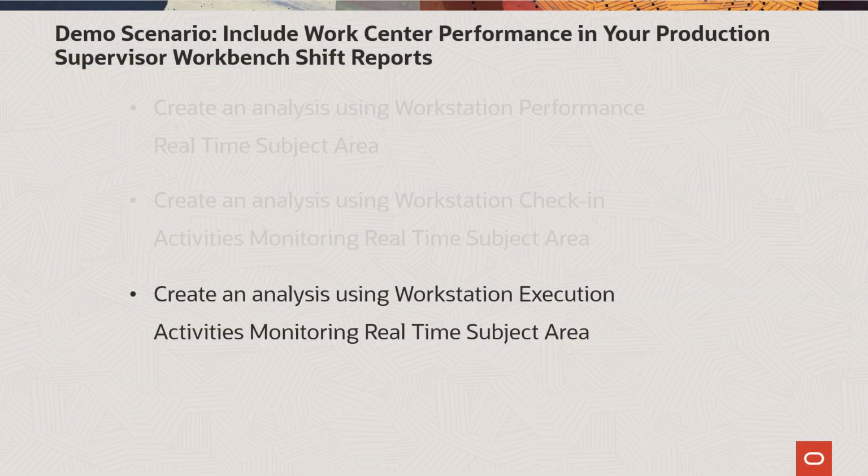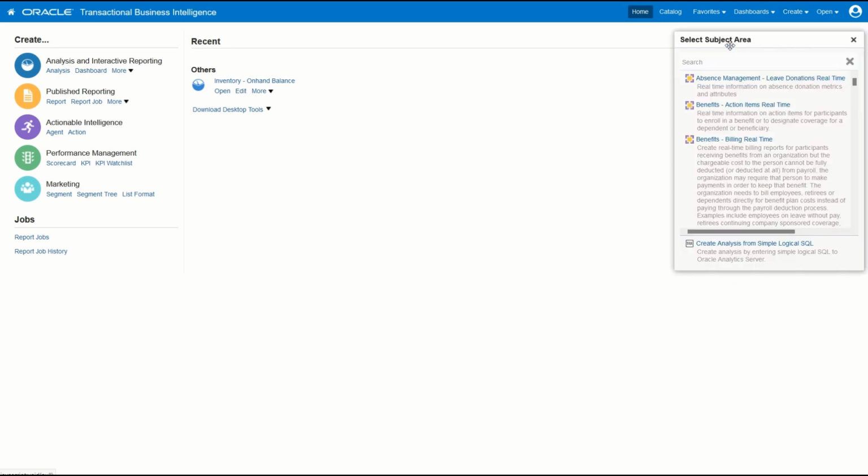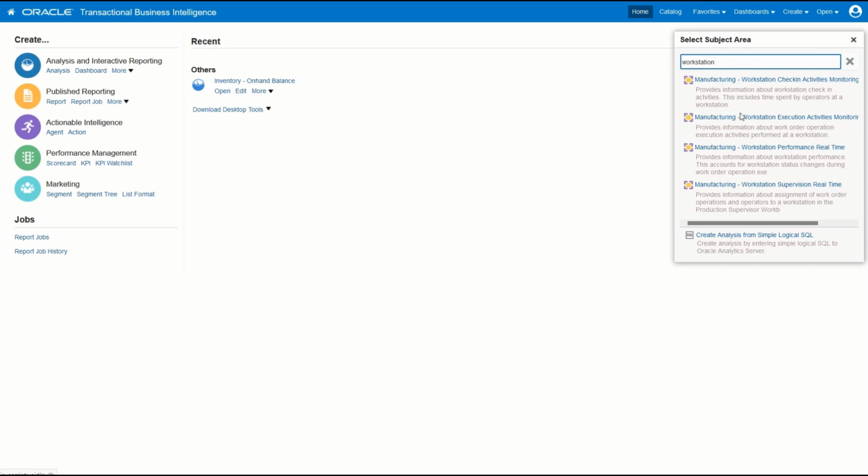Next, let's see a demo of the Workstation Execution Activities Monitoring Real-Time subject area by creating an analysis. I'm now back in the OTBI homepage. Next, let's look at the Workstation Execution Activities Monitoring Real-Time subject area. Click Create, then Analysis, and search for the subject area. Click on the link Manufacturing Workstation Execution Activities Monitoring Real-Time.